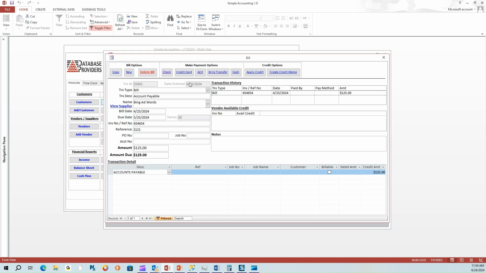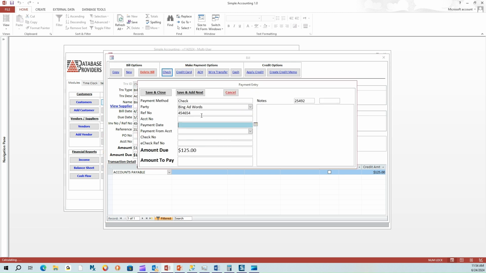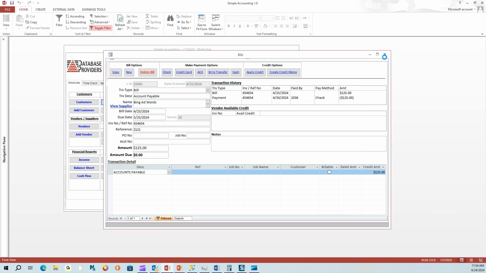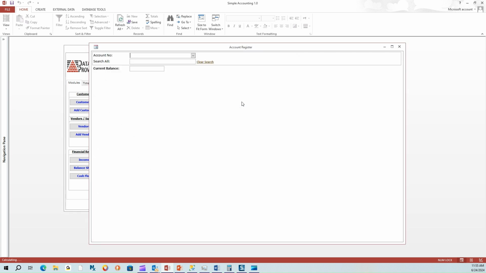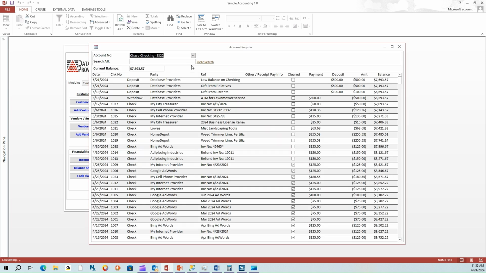We start by clicking on the bill we want to record a payment, then select the Check Payment option. To record the payment, we enter the check date, select the account to which the check was issued, and enter the amount paid. Then, click Save and Close to record this payment. Click on the top right-hand corner to return to the main menu. To see how this newly recorded payment is in the account register, select the register and then the checking account. Scroll down to the area dated April 30th, 2024.